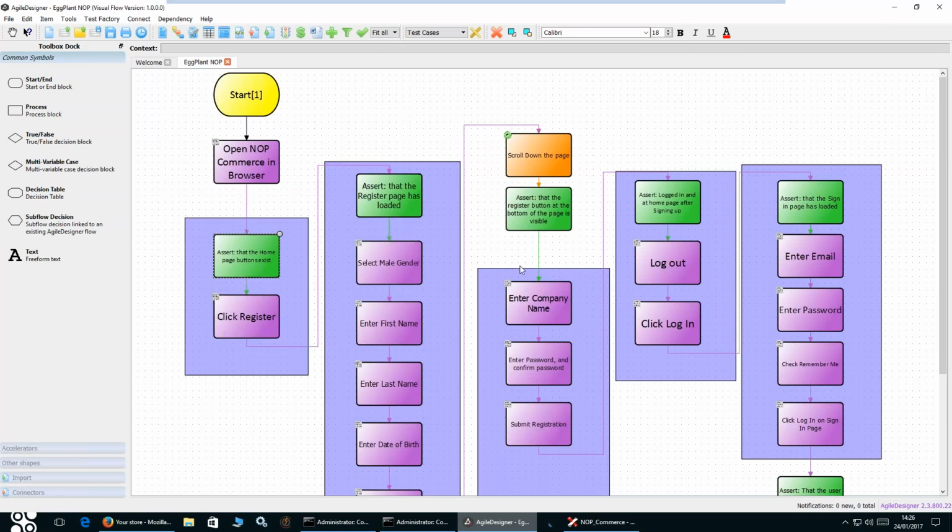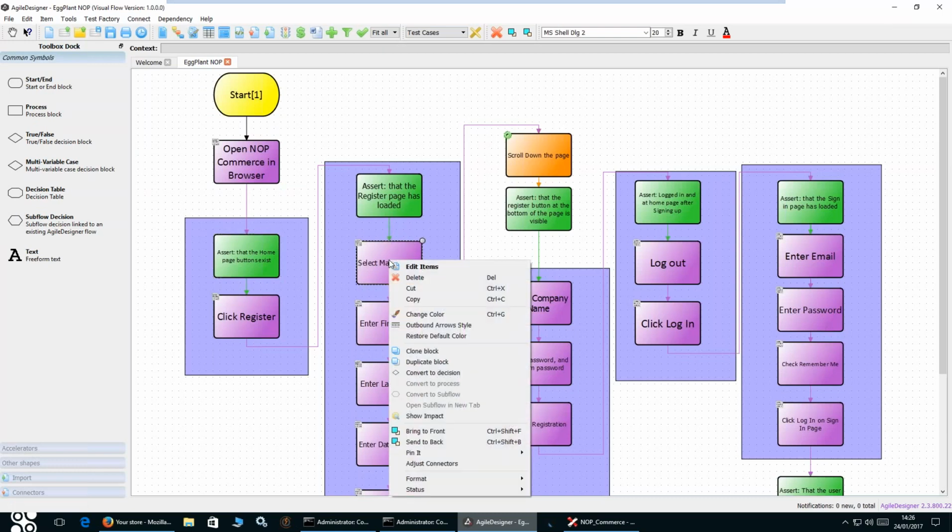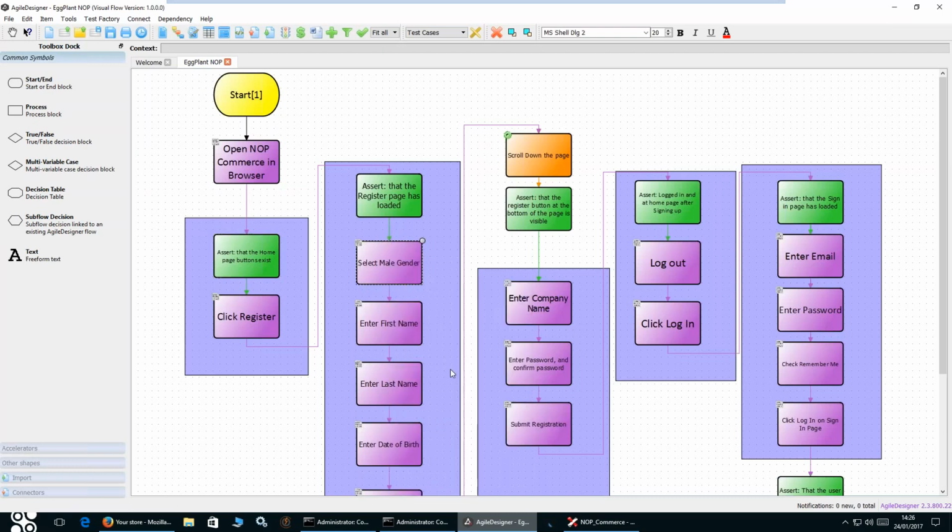And then really it's only some of them where you might say, well, select male gender, that actually should be a decision. So we're going to change that to a decision. If it's male gender, you might want to go off into a different, maybe a location, and depending on whether it's true or false, you would set male or female like so.